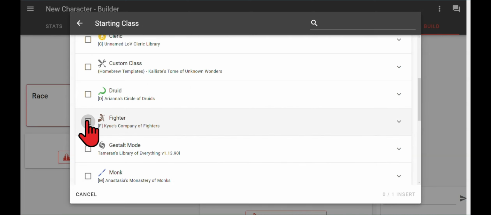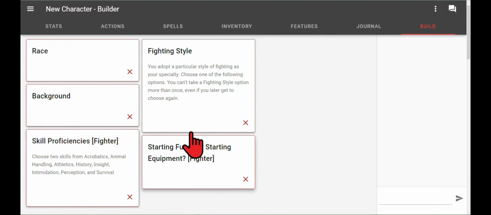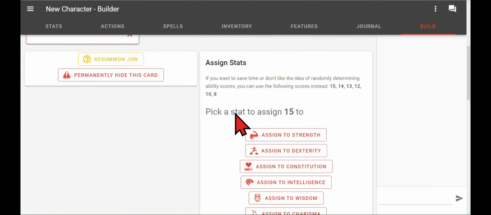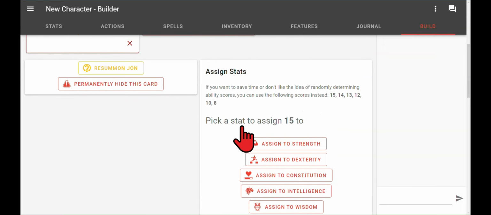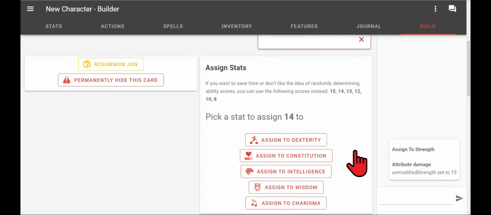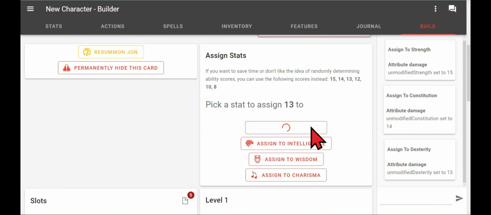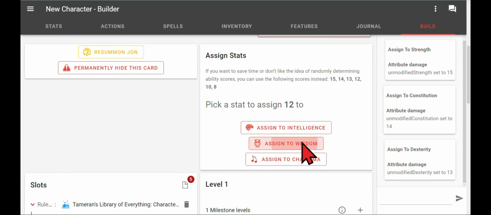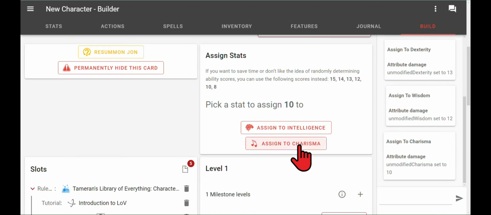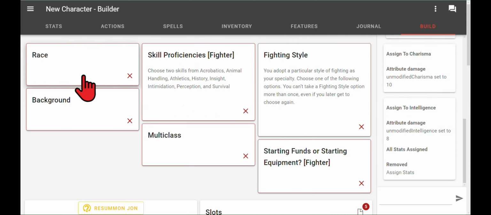Fighters are easy, right? Click on the fighter, insert, okay, and then we have all of our stuff here. Okay, so because I have a fighter, I want my strength to be a 15, 14, I want con, 13 dex, 12 to wisdom, 10 to charisma, 8 to intelligence. Okay, next our race.